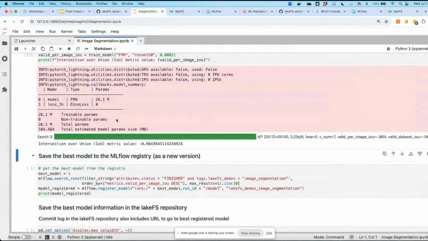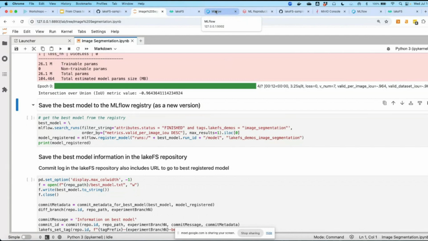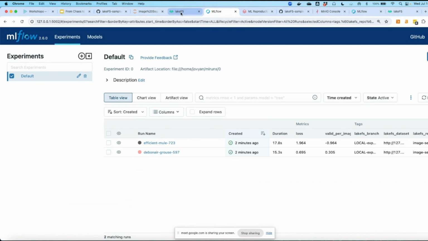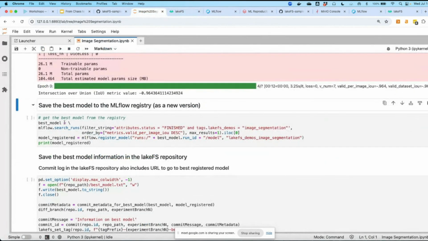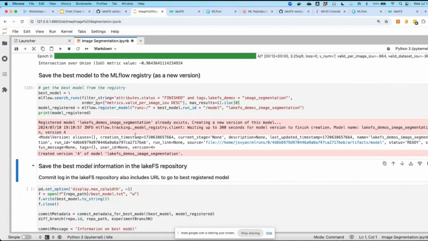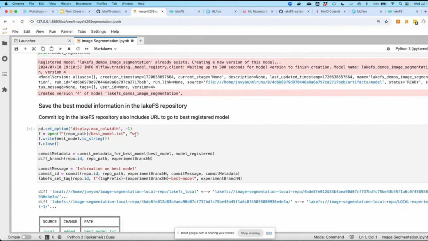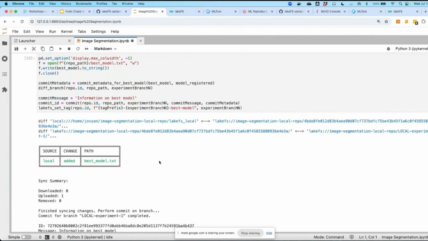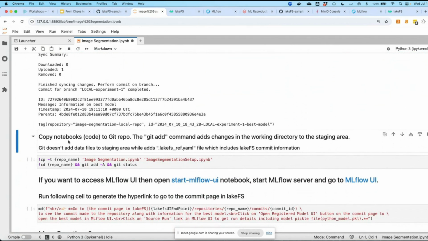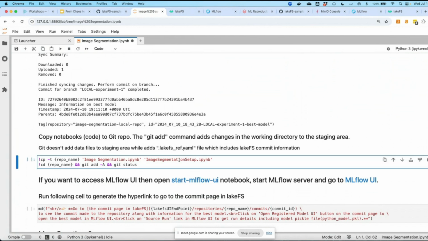So going back to my notebook here, let's say in this case I ran 2 experiments, and based on the metrics I can specify which is my best run. So I can specify what's the best model based on the output parameter. In this case, IOU, intersection over union metric, which I'm using to find the best model. And then I can save this best model information in LakeFS repository. So I create this best model text file, upload it into LakeFS, and also I can store my notebook, this code, my image segmentation notebook, as well as the setup notebook in my Git repository.